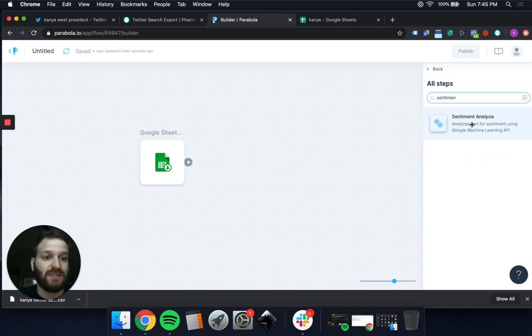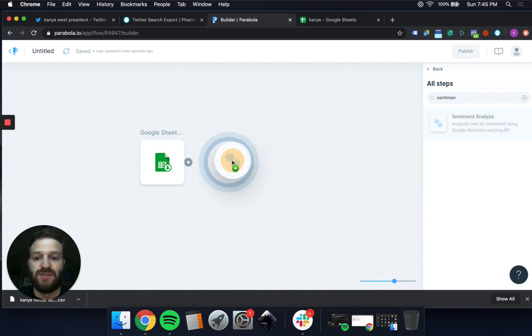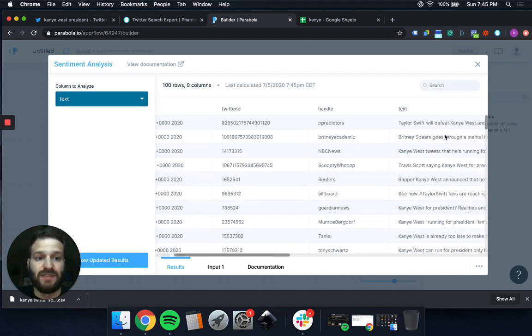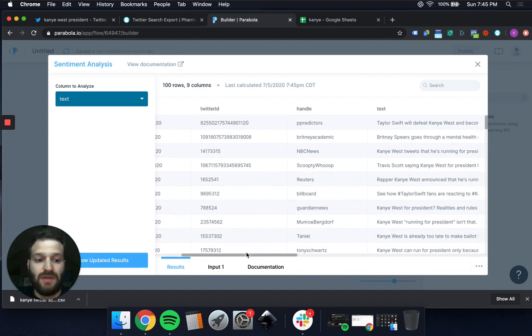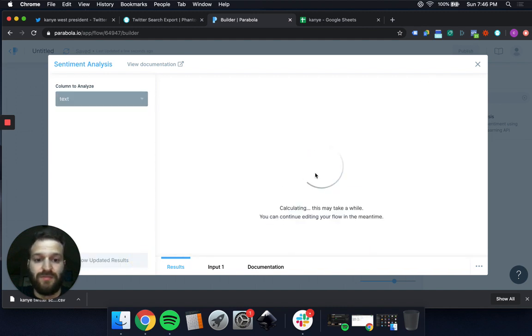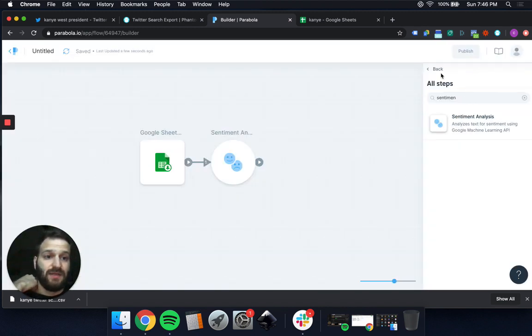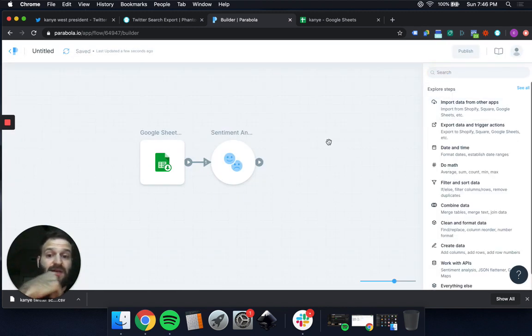So now we need to find the sentiment analysis, and this uses the Google Machine Learning API, and we're going to select the column to analyze, which is text. That's the text of the tweet, and we can X out of that.